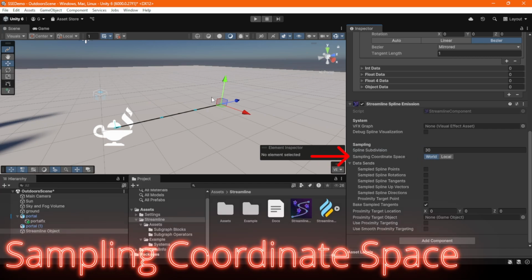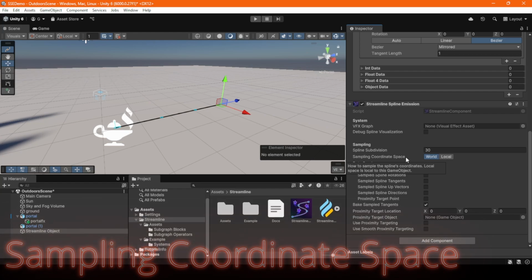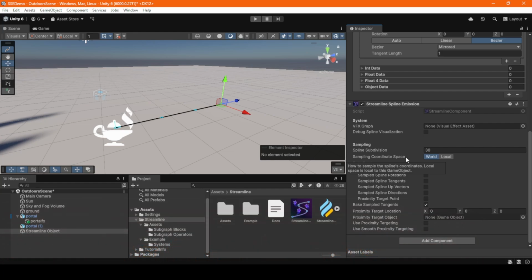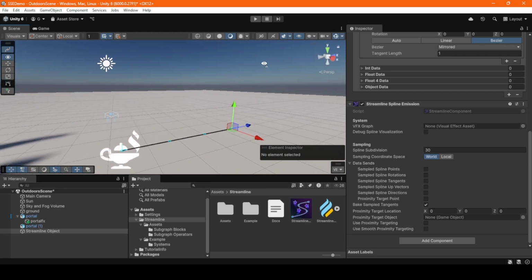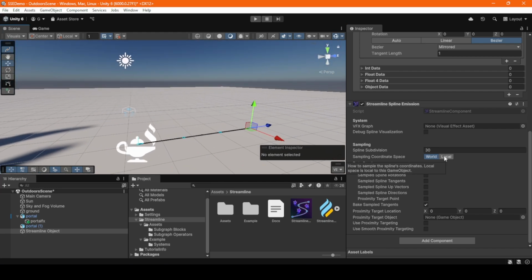Next is the coordinate space. This just says, do we want to sample it in the world space? So the position and rotation data that we send, do we want that data to be in reference to the global scene, or do you want that to just be local to the game object and it will send variations of data based on which one of these you have selected?